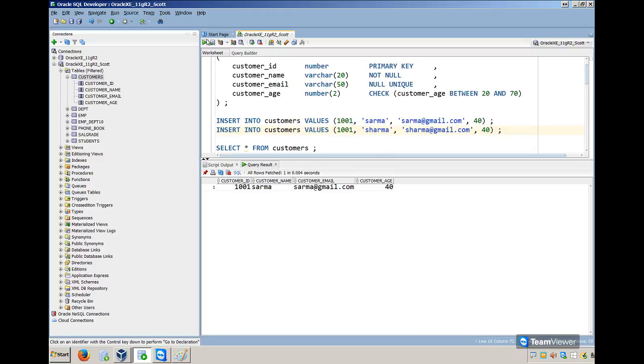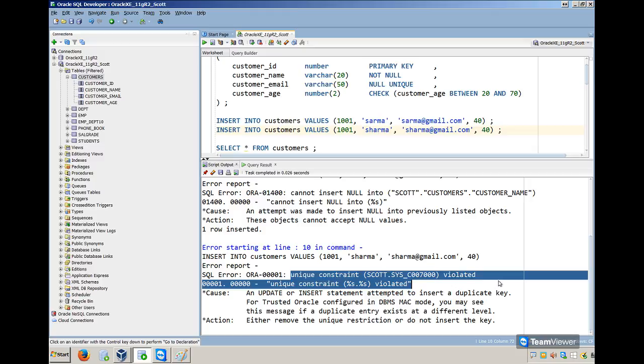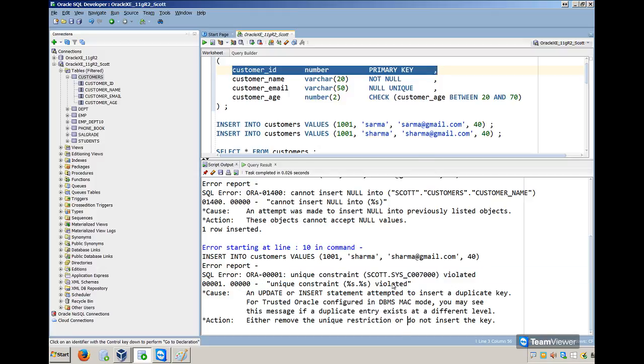What happens is you get another error here. If you notice, what it is saying is unique constraint violated. Basically, with the constraint here, we specified the customer ID as primary key. Internally, it creates a unique constraint and a not null constraint on that particular column. But in any case, it is telling you that it is violating one of the constraints. I'm not able to insert because you're providing the same value here.